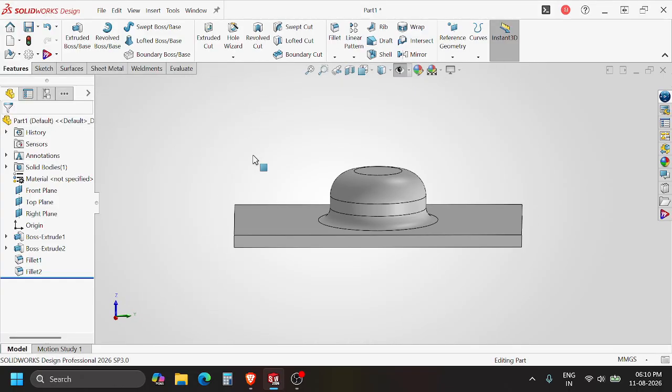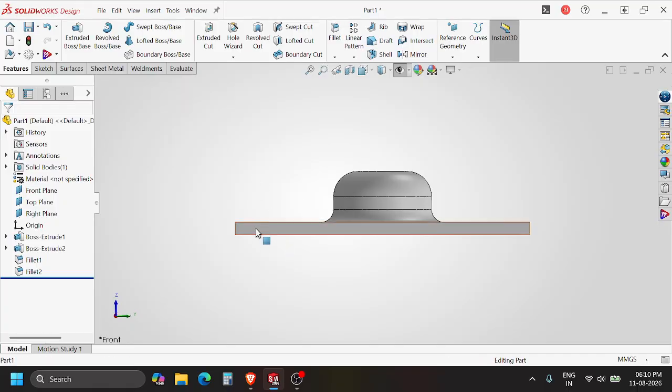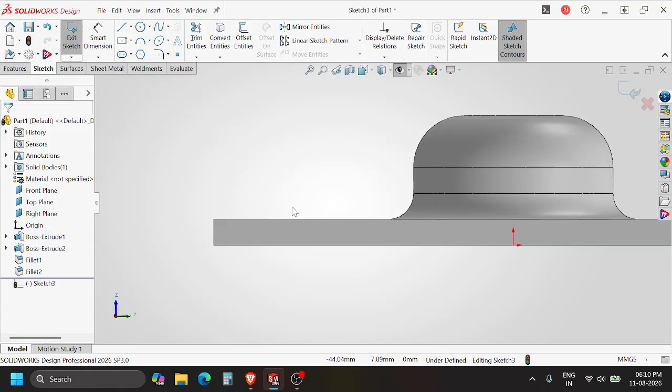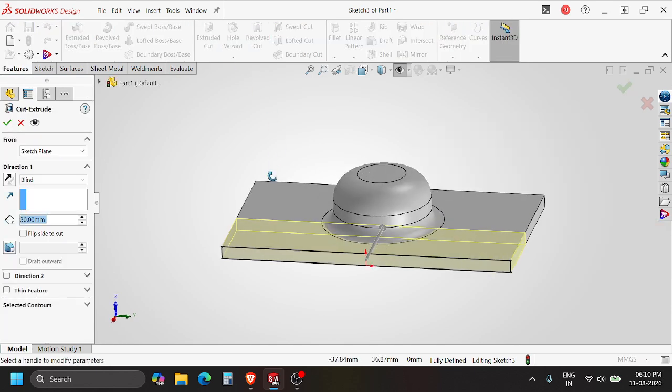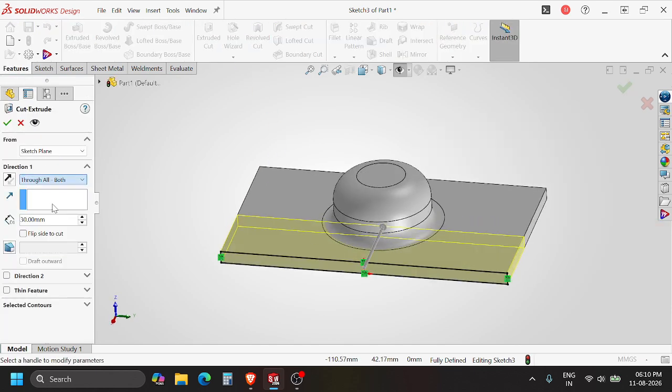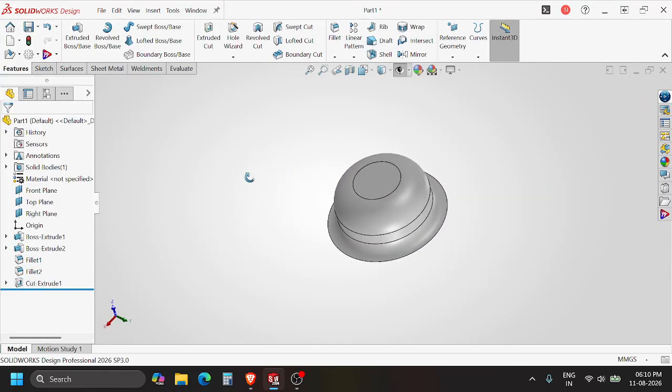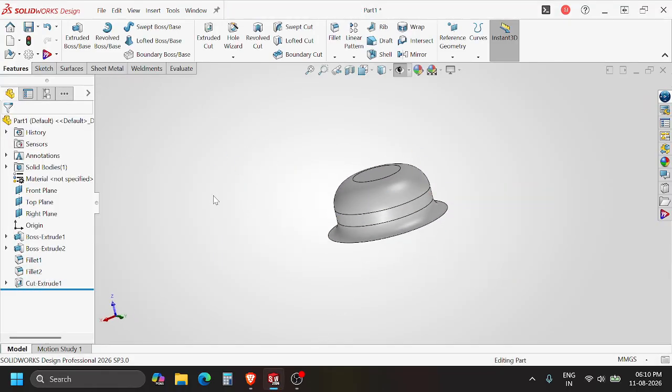So let's create, I'll eliminate this base, convert entities, extrude cut through all both. Okay, so this is our forming tool.